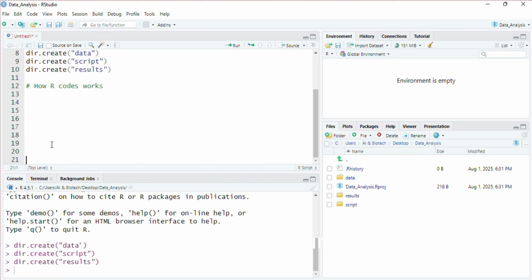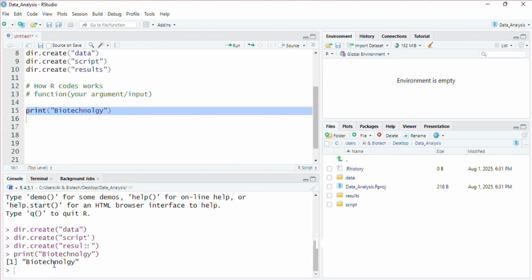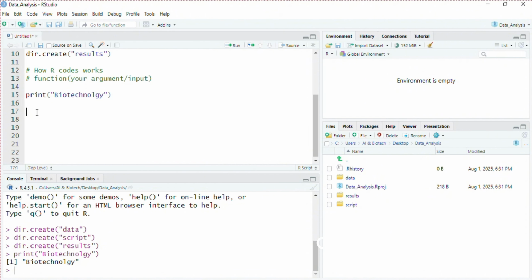Let's talk about how our code works. Basically, R understands commands that follow a certain structure, and most of the time this structure looks like a function followed by an argument. That means, like, we have a function print. Within this print function, if I mention anything, biotechnology, this is my argument or input. If I run this line of command, it shows the output in the console.